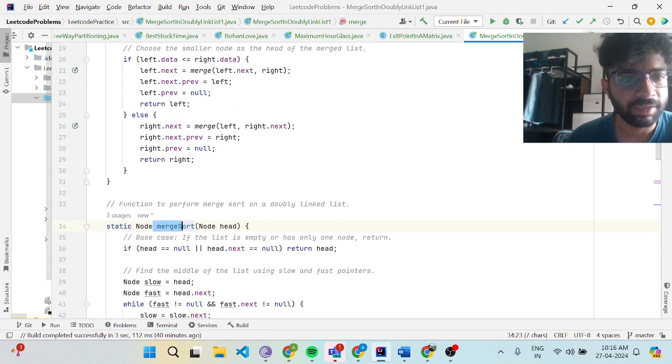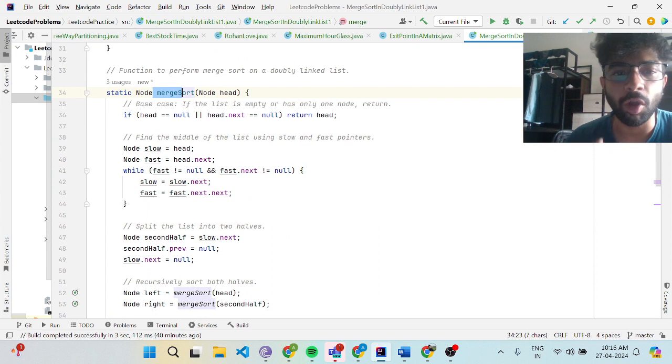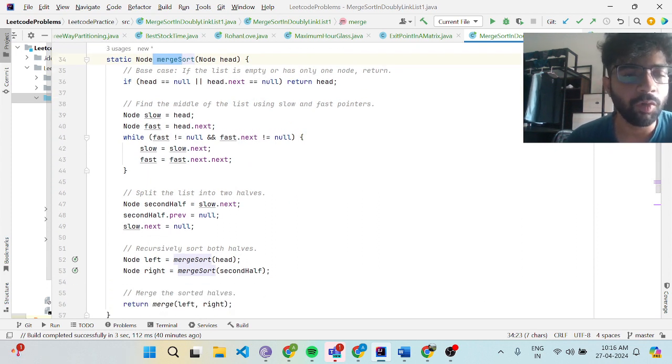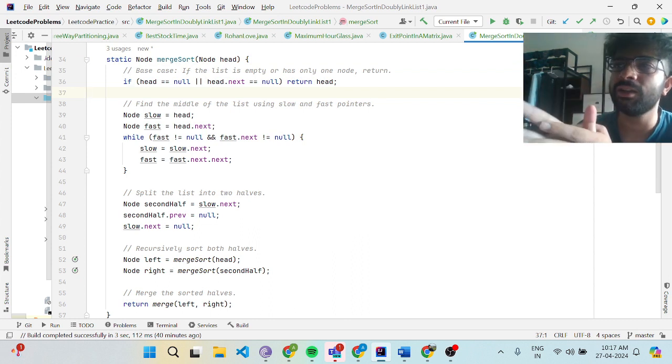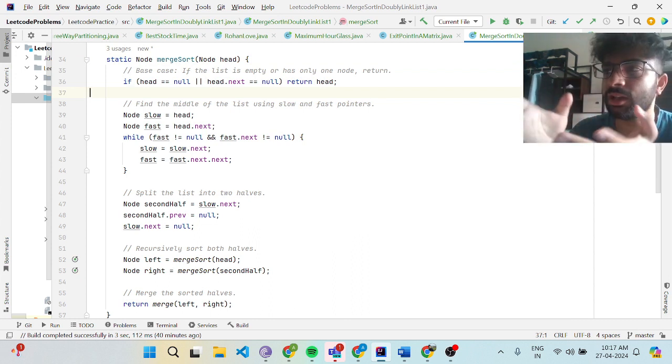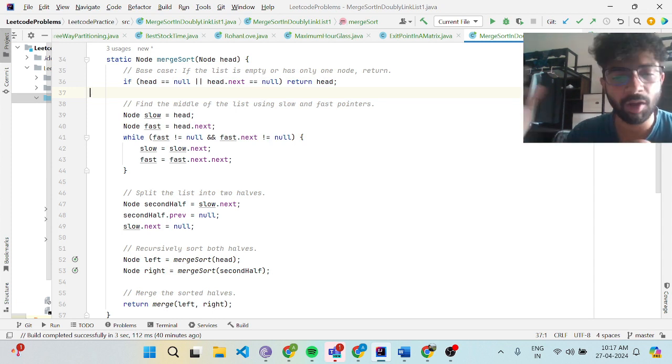So once we have checked the left and the right, now let's understand the core concept of the merge sort function to perform merge sort on a doubly linked list. In the core concept of merge sort, first we check: if head equals null, or head.next equals null, return head. Suppose I'm standing over here, and in front there are no elements. In that case, I will return where I am. I cannot go in the front, but I have to return where I am. Similarly, if head.next is null, then we return. So these are nothing but the base cases.